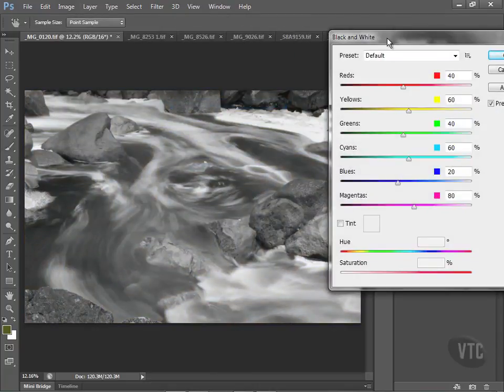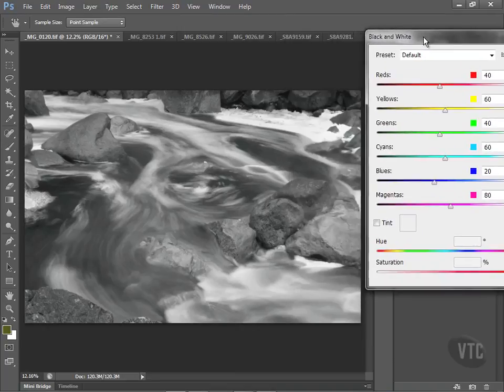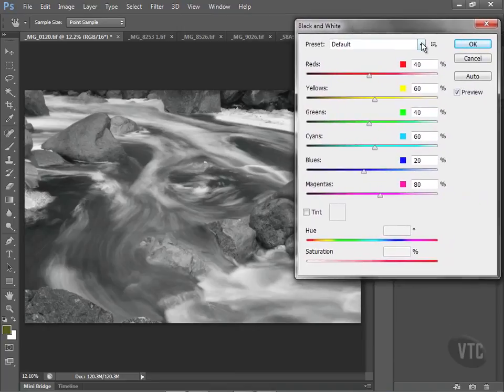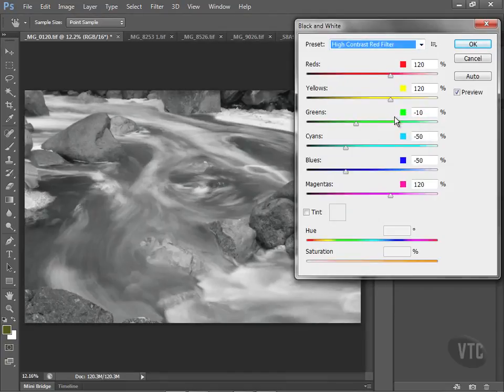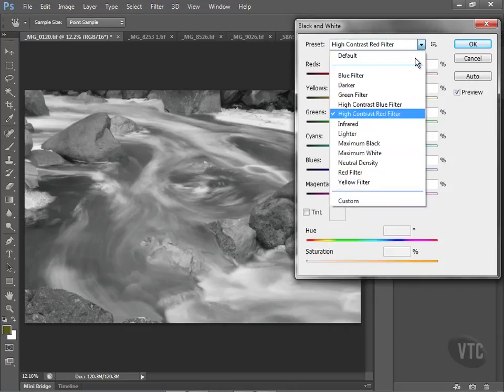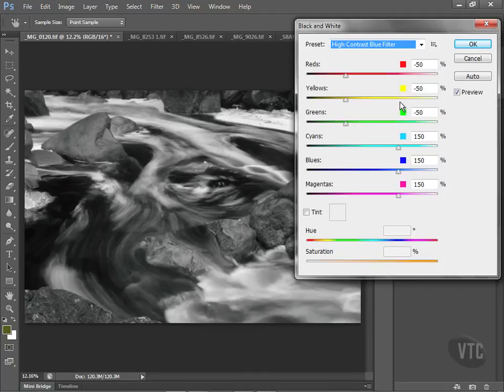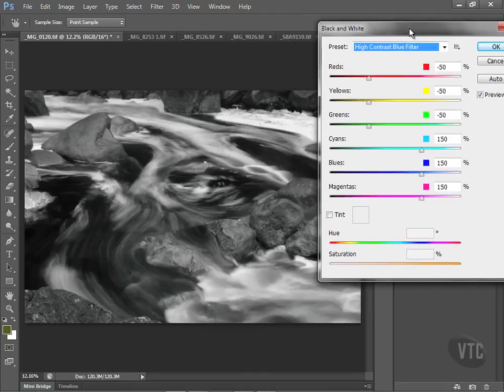Now, the default setting on this looks okay, but look what you can do with some of the presets in the black and white dialog box. You go default, high contrast red filter, and this is usually what I do. I don't mess with these too much. Everything I do really works with the high contrast red filter, and in this particular case, it did not work. So let's see what the high contrast blue filter looks like. And oh yes, this is what we're looking for.